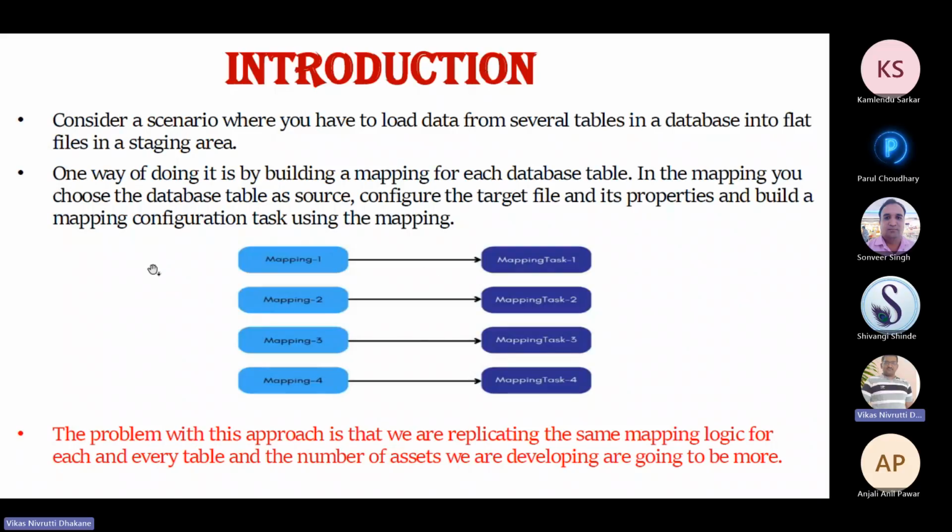Now, the scenario I have already given you: consider a scenario where you have to move data from several tables, from source to target, where the target can be a flat file or a database. Both the source and target can also be databases. But here we are considering the scenario where we are loading data from a number of tables. I gave the example of 4 or 5 tables, but there can be multiple tables at the source level, and from the source database we are loading into the flat file.